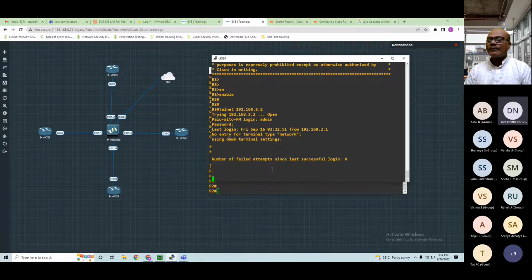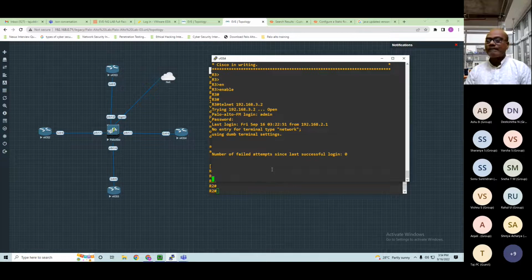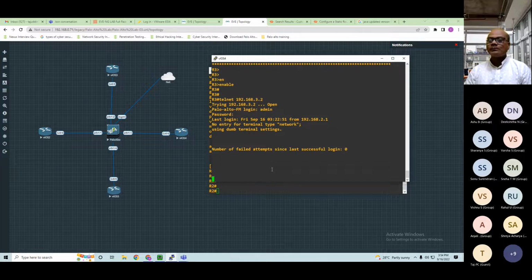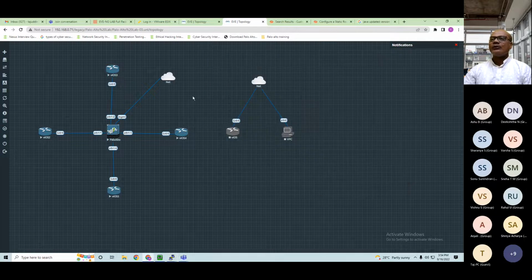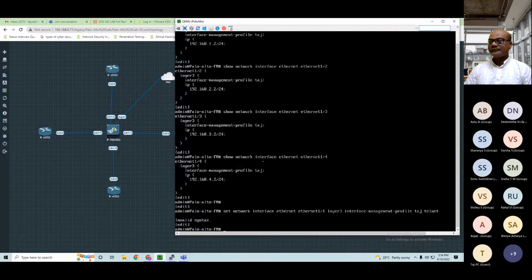Sir, how to configure telnet? Hmm? How to configure telnet in firewall? I told you, right? See how you configure this, service profile. This is the command. I'll show you that. Let me exit from here. So I'll go back to the firewall.